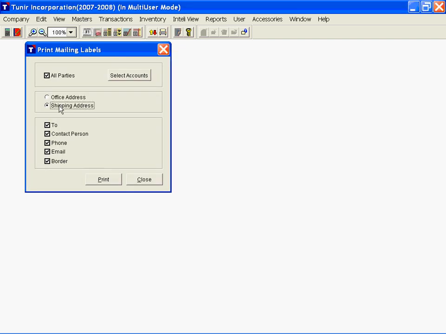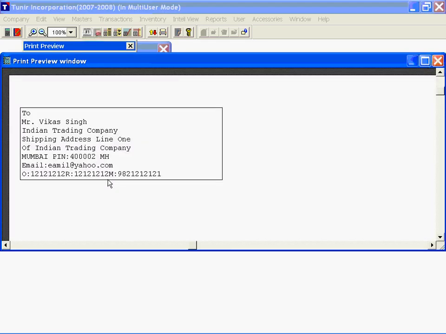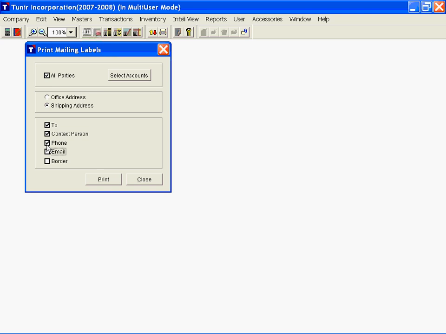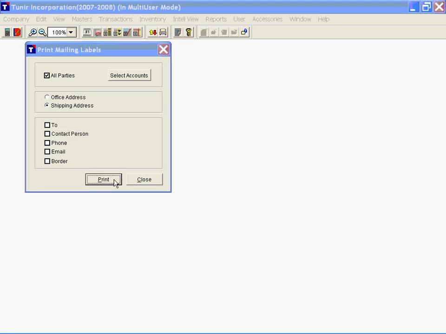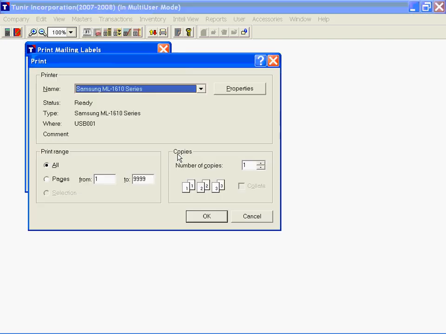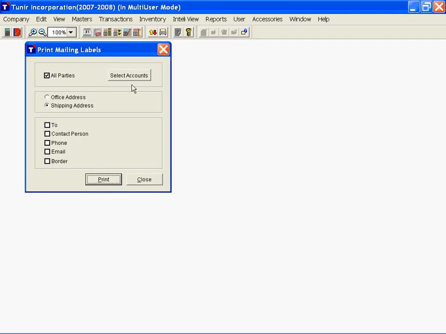If I want shipping addresses, I can get those by choosing shipping address. As we have entered shipping address in only one account, only one label is appearing. If I unselect some information, the label would be like this. It's amazing that some of our clients use Tunir Accountant as a mailing label printing software also, as it has very powerful visual grouping facility.